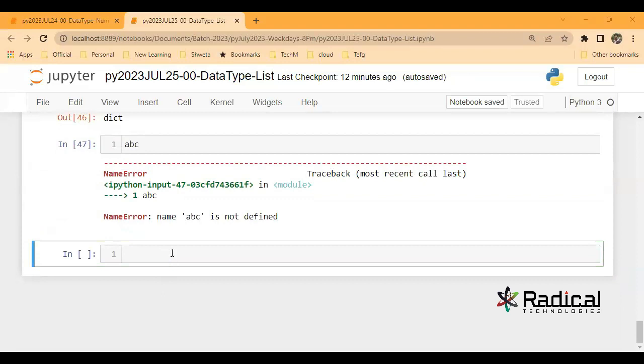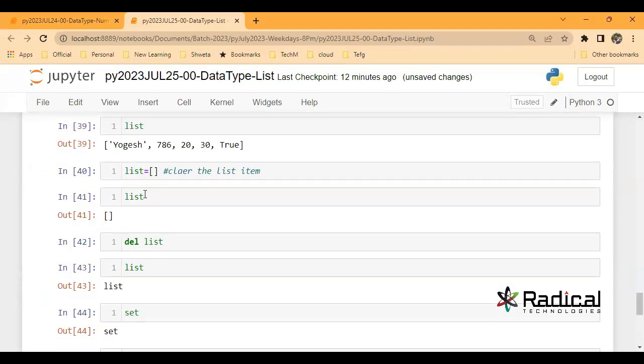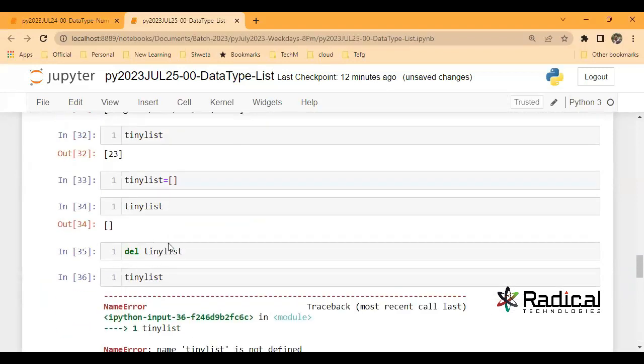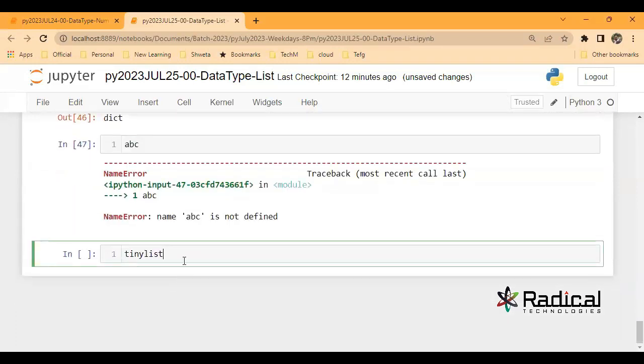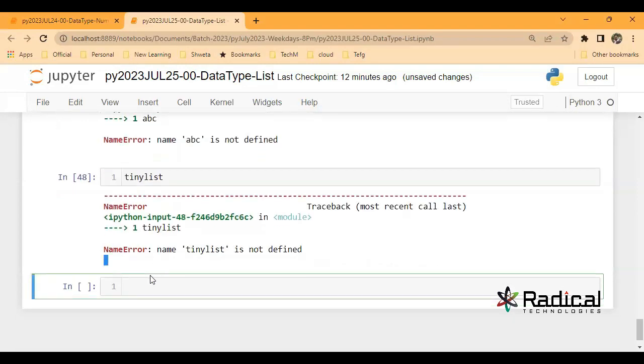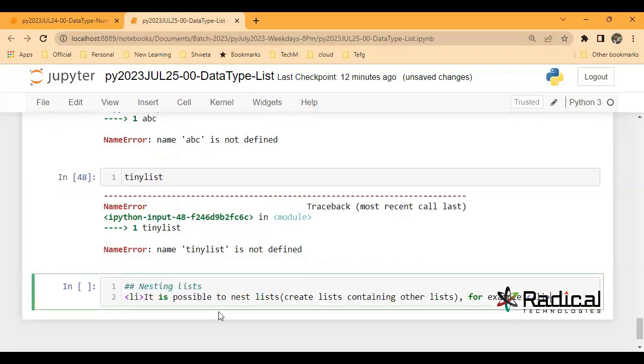Same case, please, as tiny list. Tiny list is not a keyword. See, when I was writing tiny list, it was black, but list was coming green. So differentiate the text color: black is a user defined word, but this one is giving an error, and ABC is also coming black. So you have to be careful. Green text in the Anaconda Navigator, you see, then you got the point, right? That's the idea.